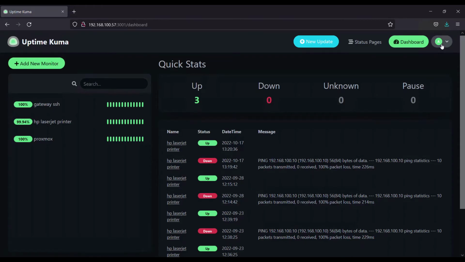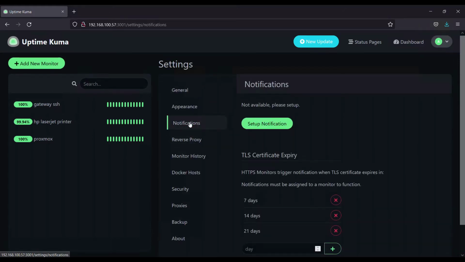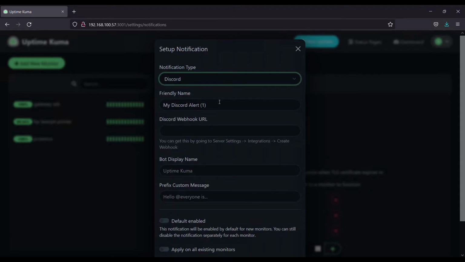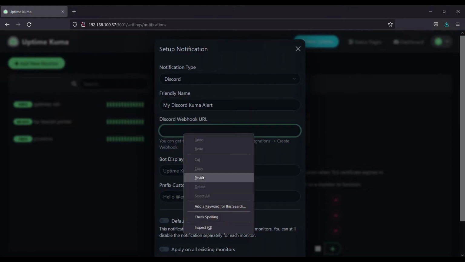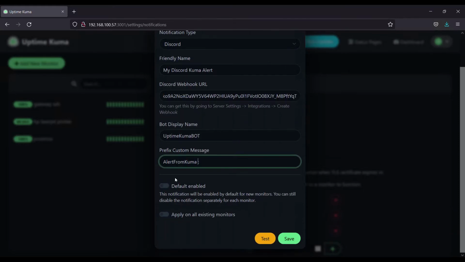Now go to the Uptime Kuma web interface dashboard. Go to Settings, then click on Notifications, then on Setup Notification. Now select Discord from the notification type and give a friendly name. Paste the webhook URL that was copied from the Discord server. Give a bot display name and a prefix custom message if you wish. Finally, click on Default enabled and switch on Apply on all existing monitors. Then click on Test to see a sample test message and finally click on Save. You will see the message on the Kuma web interface as well as on the Discord server's channel.